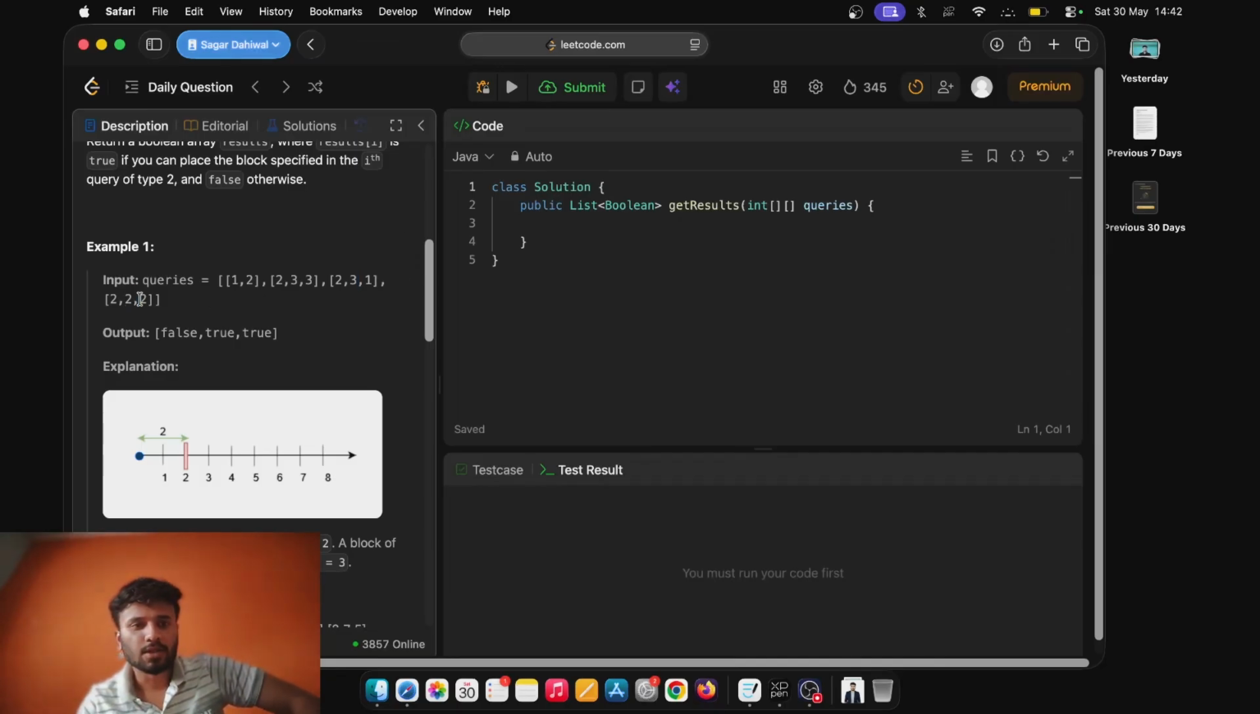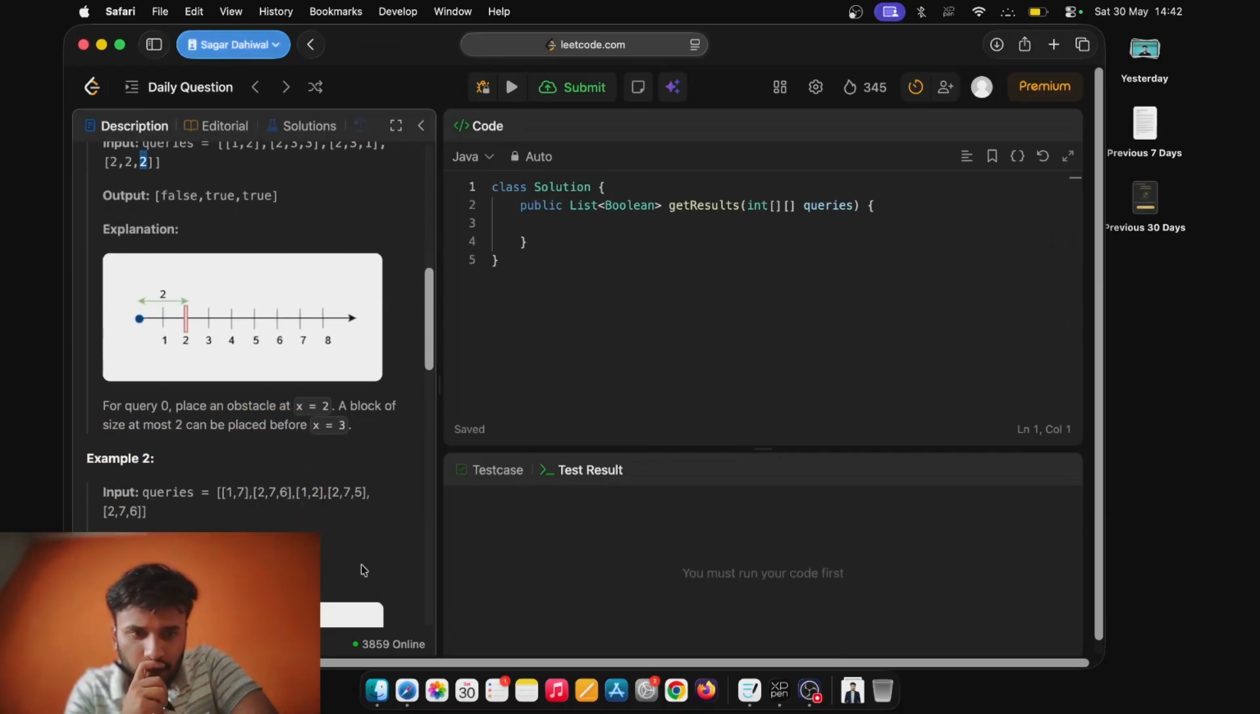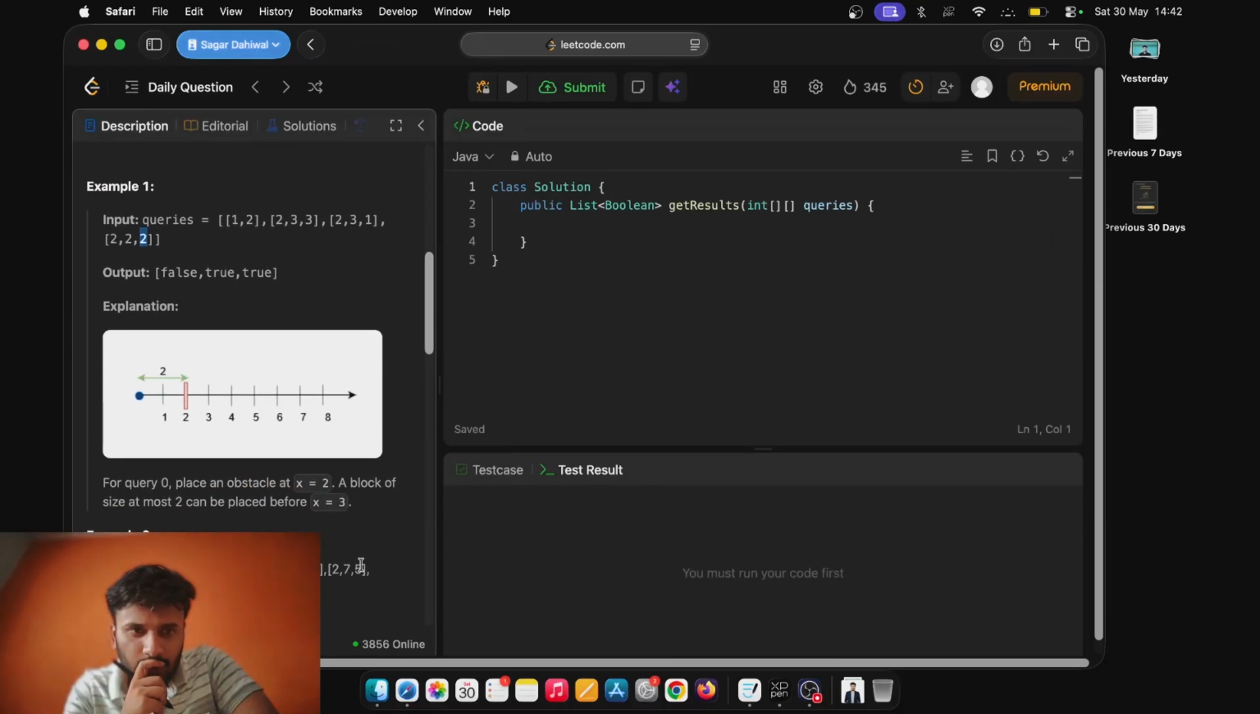And we have again size of 2 in 0 to 2. Let's see what happened. For query 0, we place at x equal to 0 an obstacle. A block of size at most 2 can be placed before x of 3. Okay. Size at most 2 can be placed before the size of 2.